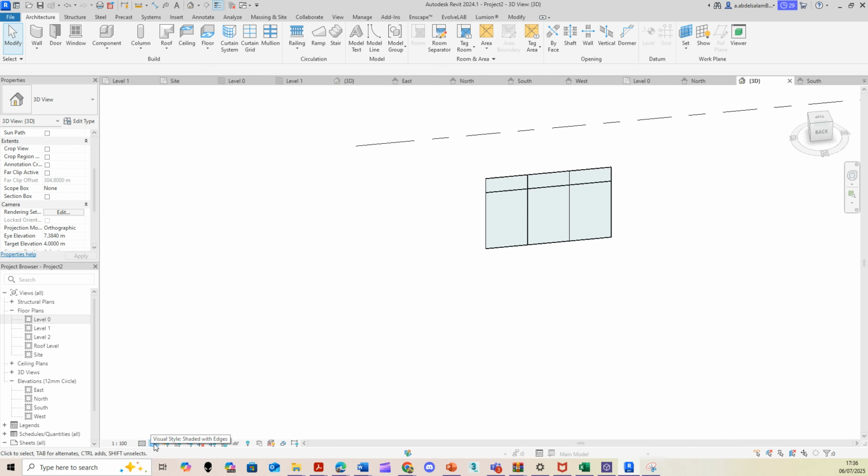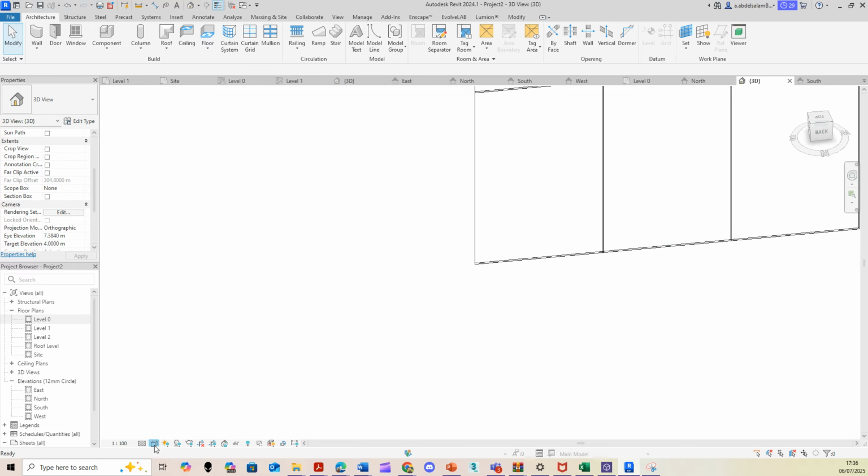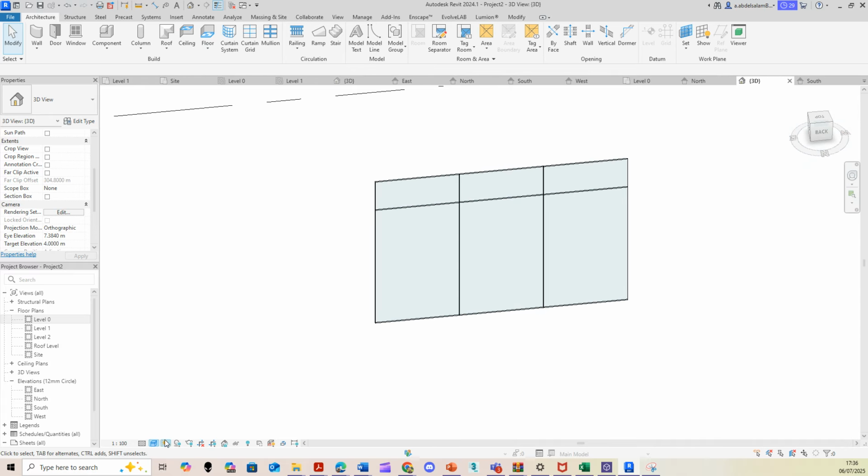If I want to change the visual style, this is important. If I want to change it to realistic, for instance, I have to choose the realistic one. If I want to change it to hidden line, it's like that. If I want to show textures, shaded, you have different styles to show in here. If I also want to show the shadow, I click on this one. This is for the sun path, which is quite important, but we're not going to discuss it now.